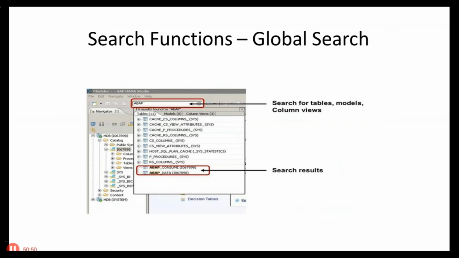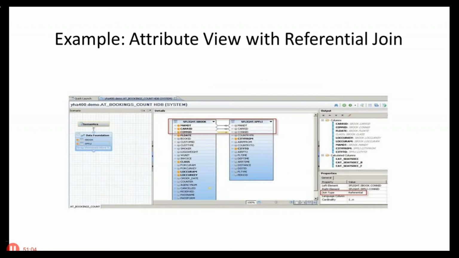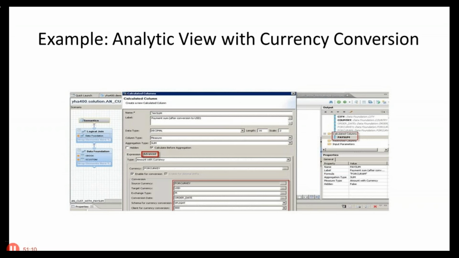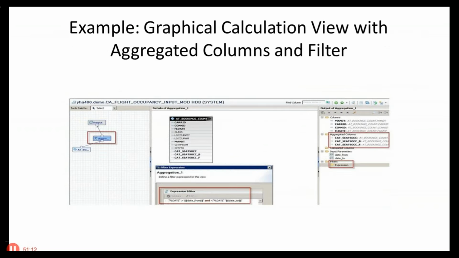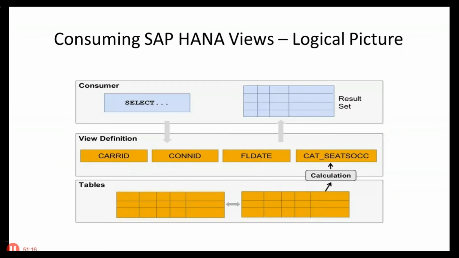So this we have already done. Basically, in the catalog, we went and we created a schema. Then we searched for the tables, and we added them. So this is an attribute view. We have to create an attribute view, analytical view, currency conversions, graphical views. So all these things we'll do, guys.